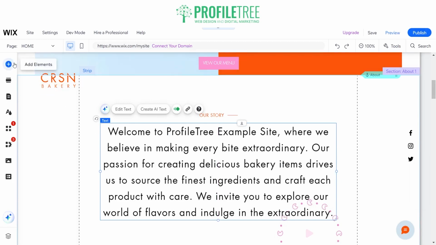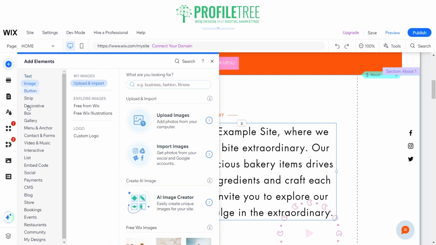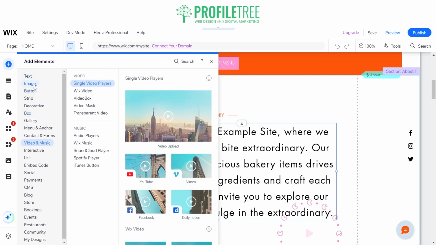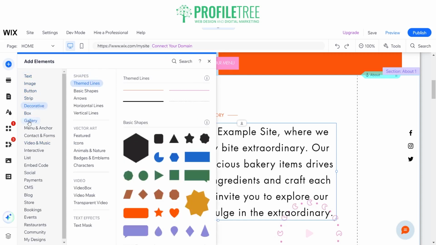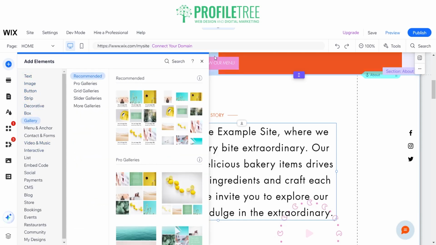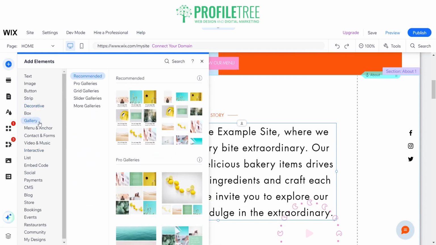Now, if you want to add more elements to a particular section or to a strip, you'll see here that there's several different options. You'll have images, you've got buttons, you've got strips, you've got text, decorative pieces, like a gallery as well. So everything is pretty much all here. It's pretty much just building that website together to see what way you want to form it.